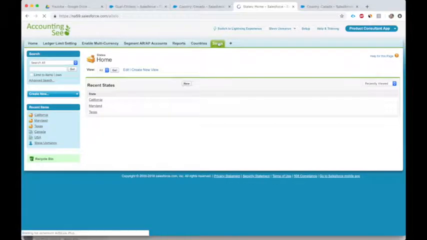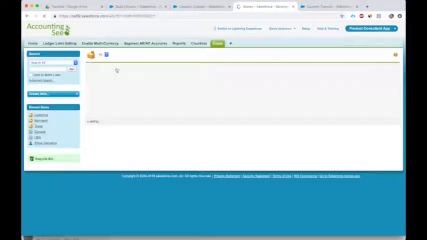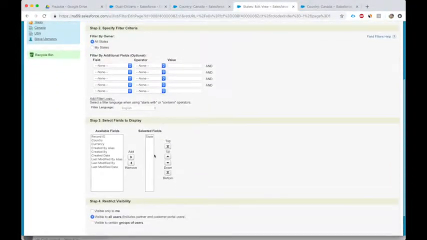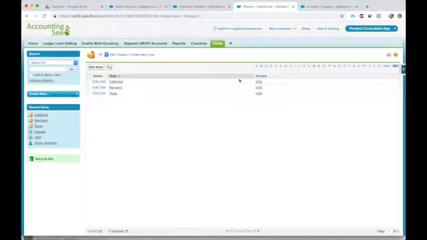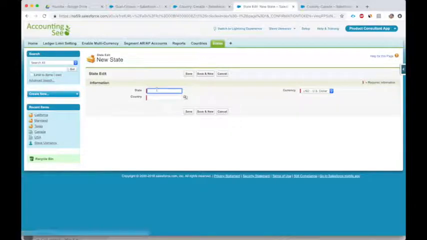Okay, let's look at all our state records. Let's change the view a bit. We want to see the state and the country that each of it is a part of. So we got California, part of the US, Maryland, part of the US, Texas, part of the US, right? All good.